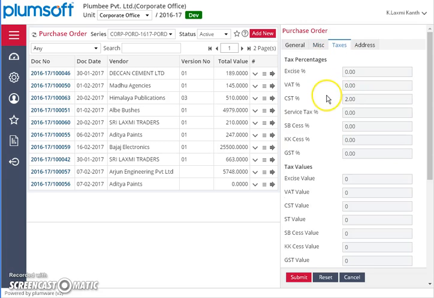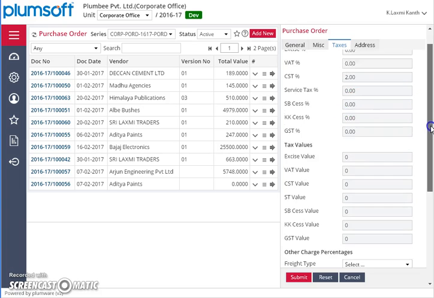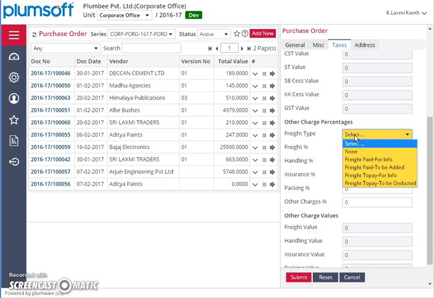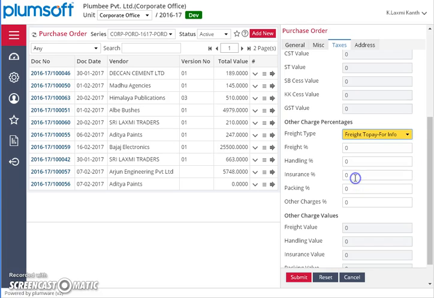And taxes, as we have selected CST 2%, you can see the 2% is fixed. And also we have other charges like freight type. We have different types of freight, like freight paid for info, freight paid to be added, freight pay for info. So I'm just selecting freight paid for info. And what is the percentage of the freight? I'm just selecting 2%. And if you want to have any handling charge, 1%, insurance 2%, packing and other charges.